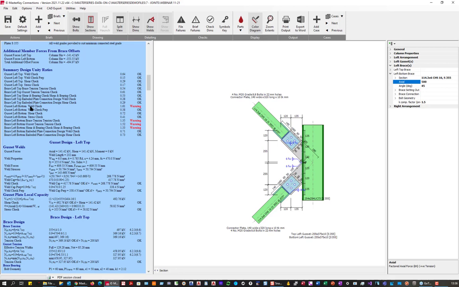Weld is too short. The tension is failing on the brace. The tension on the gusset's failing. Well, what would you expect? And the shear and bearing is also failing. So obviously 500 is not a good idea on that one.